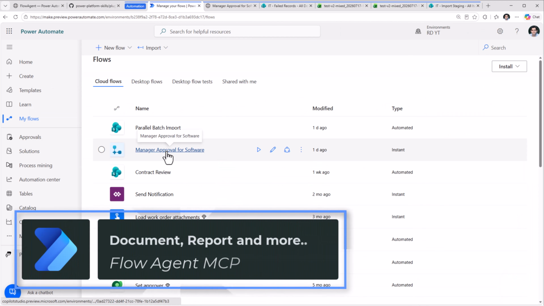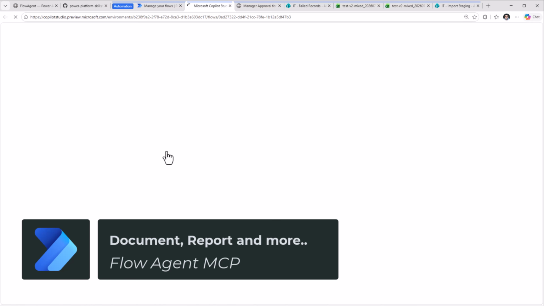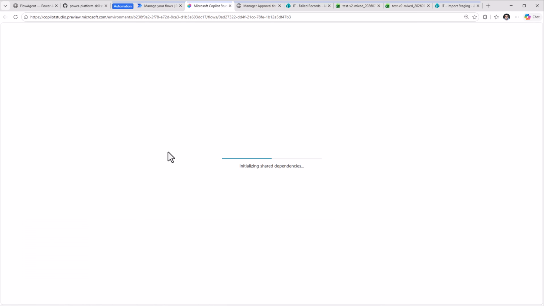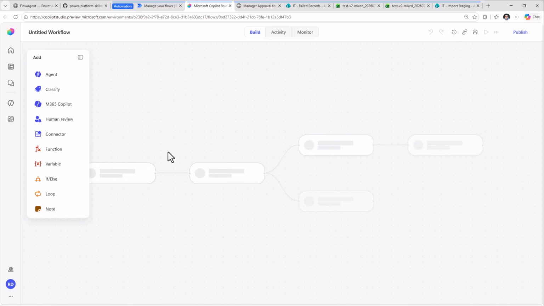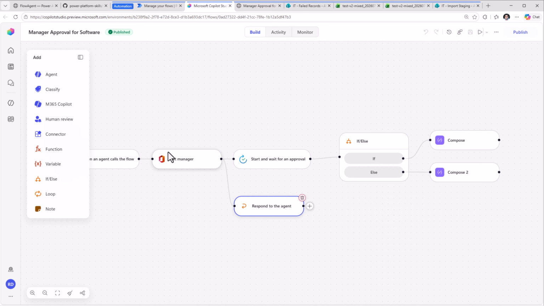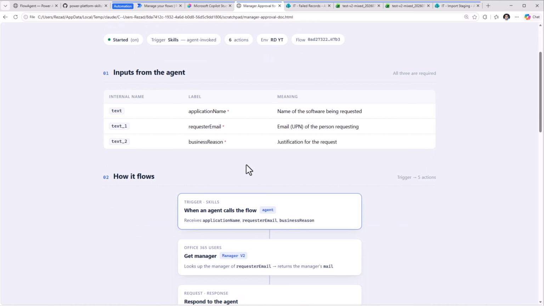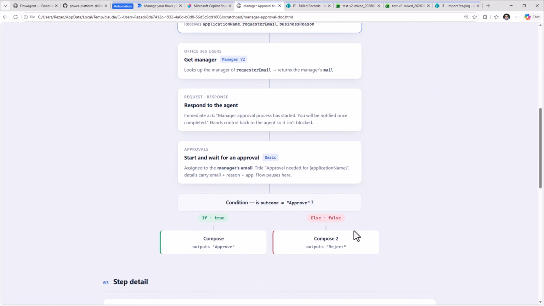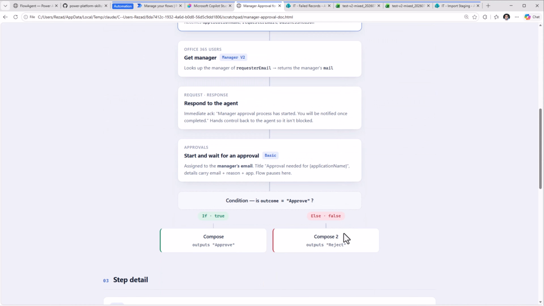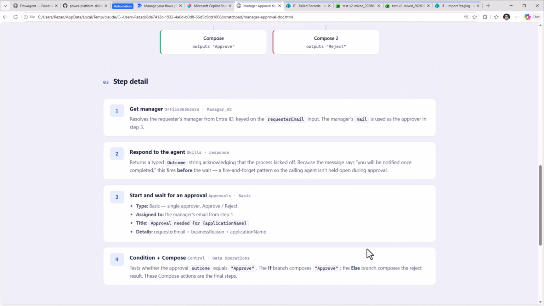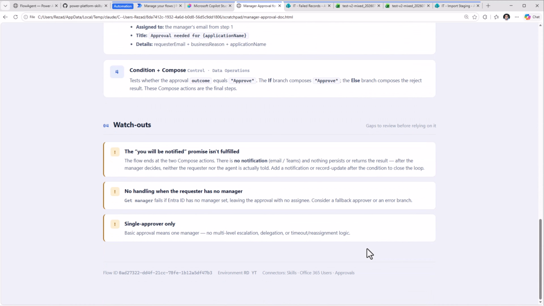I have this flow called Manager Approval for Software. Now this flow I built as part of the new Copilot Studio Workflow Designer. Guess what? I used the Power Automate MCP skills and asked it to document that flow. And this was the documentation that it built out for me. What's the input to the workflow? Here is a visual representation of what that flow does, including details of every action.